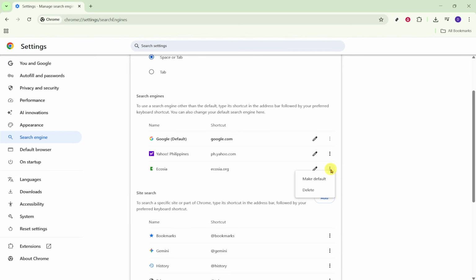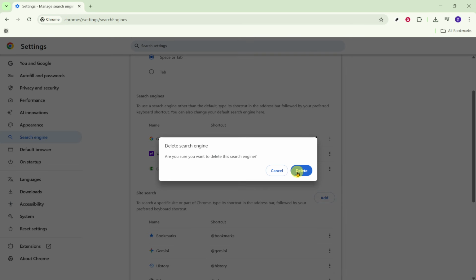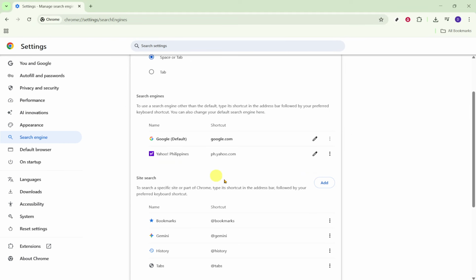When Google is set as default and the other options you don't want are removed, your address bar searches should go right back to Google. You can now close the Settings tab and return to browsing.